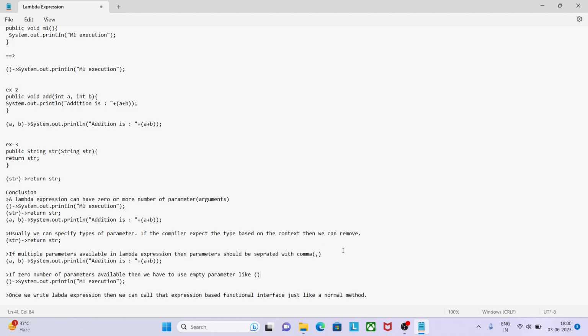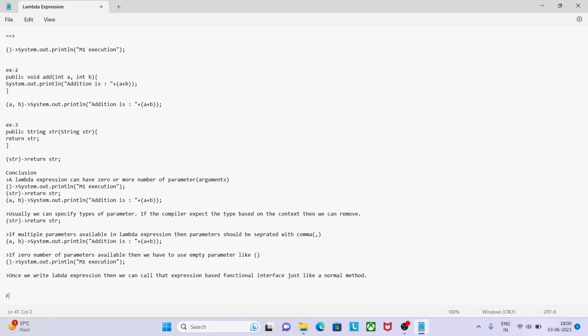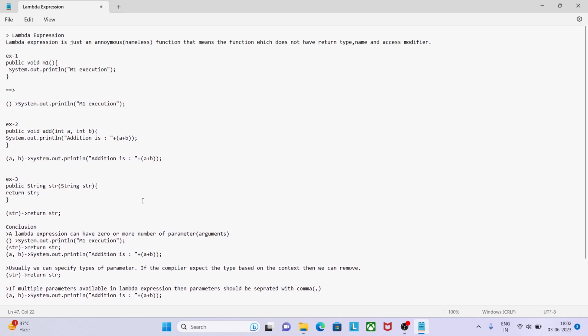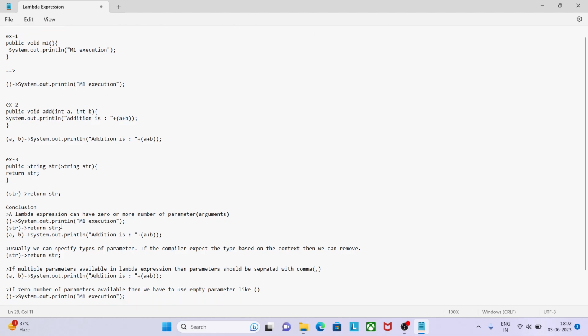In the continuation of our Java 8 features series, today we will see what a functional interface is, and how we can use it to call my lambda expression. Before going into this topic, in the previous video we saw what a lambda expression is, how we write it, and what conclusion we got from that video.